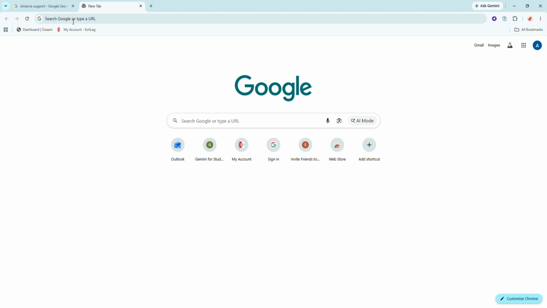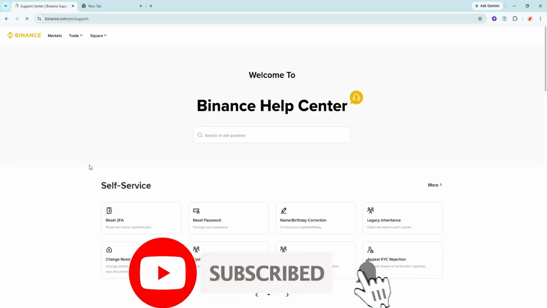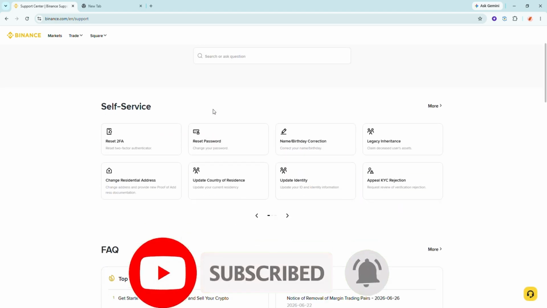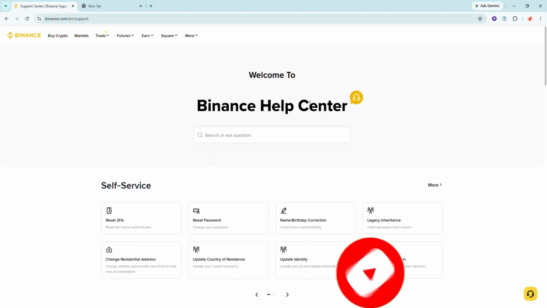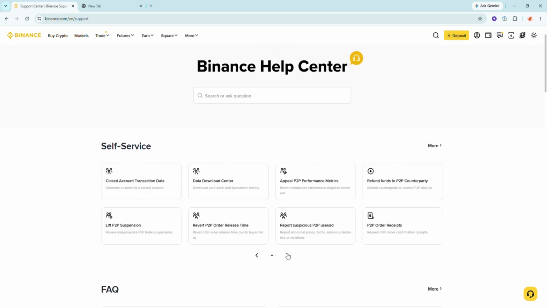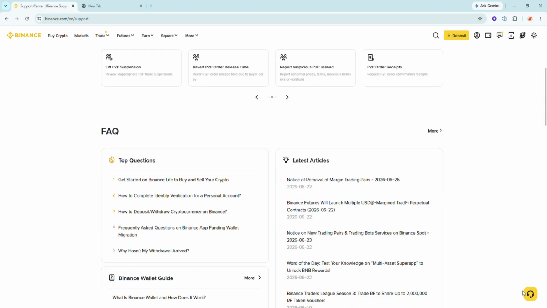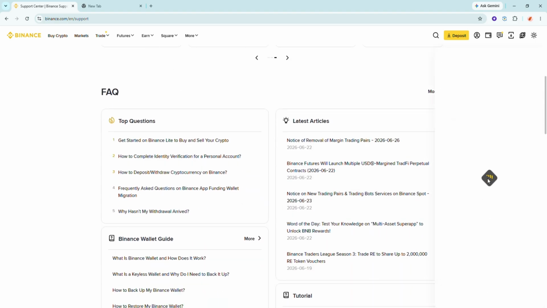First, open your web browser and visit the Binance Support Center. Go to the Binance Help Center and sign into your account if possible. Once you are logged in, look for the 24/7 customer support and get support option. Open the chat or inbox section and explain that you would like to reactivate your locked or self-disabled account.